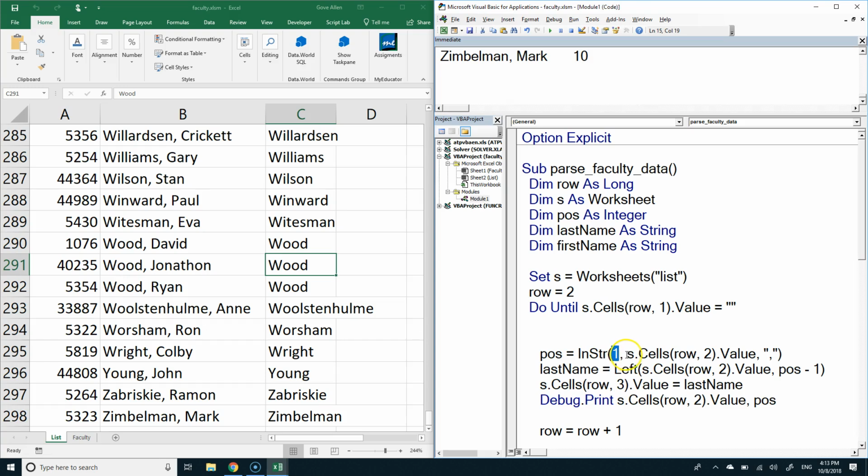Then the next argument is what string I'm looking at. And so I'm reading the value out of column 2. So in this case, the very last record here, Zimbelman, Mark. And I'm looking for the position of the comma. This will return a number, in this case 10. We see it printing the 10 right here, because the comma is the 10th character here.